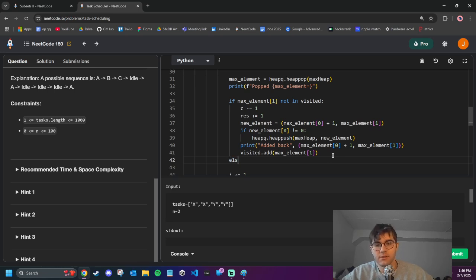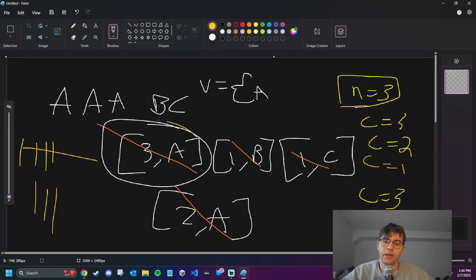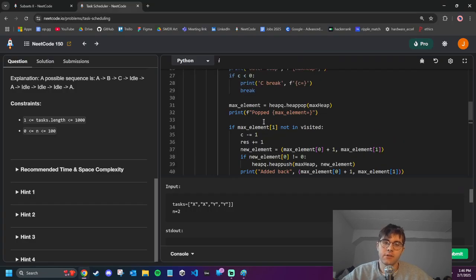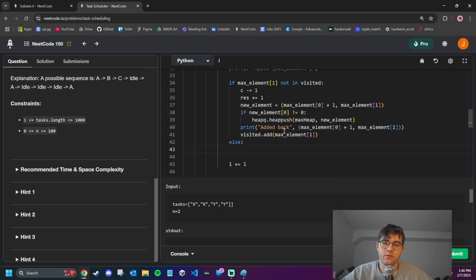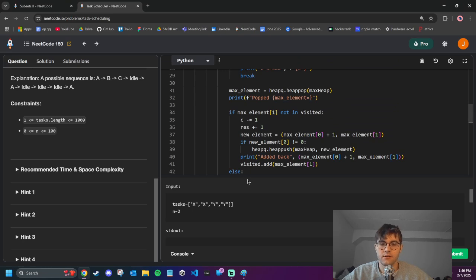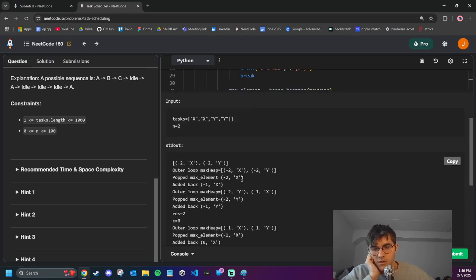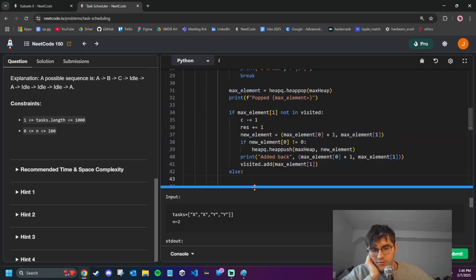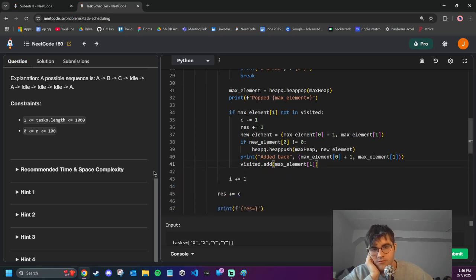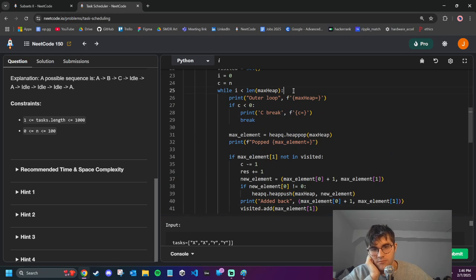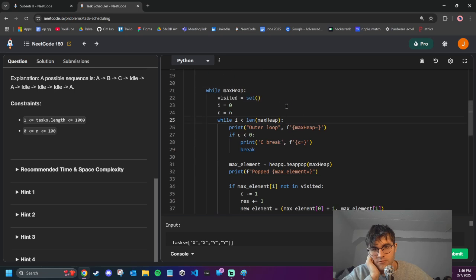If it is in visited, then we just want to add it back, right? So if we pop something and it's in visited, then yeah, I think that's kind of a problem. So we pop it, add it back, and then we get an outer loop. Oh, no. This is not the outer loop, my bad. Bad debug.